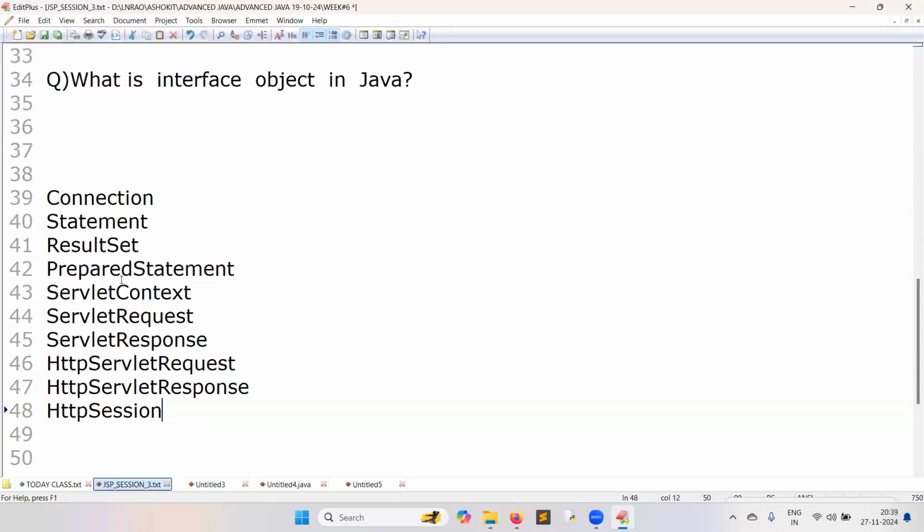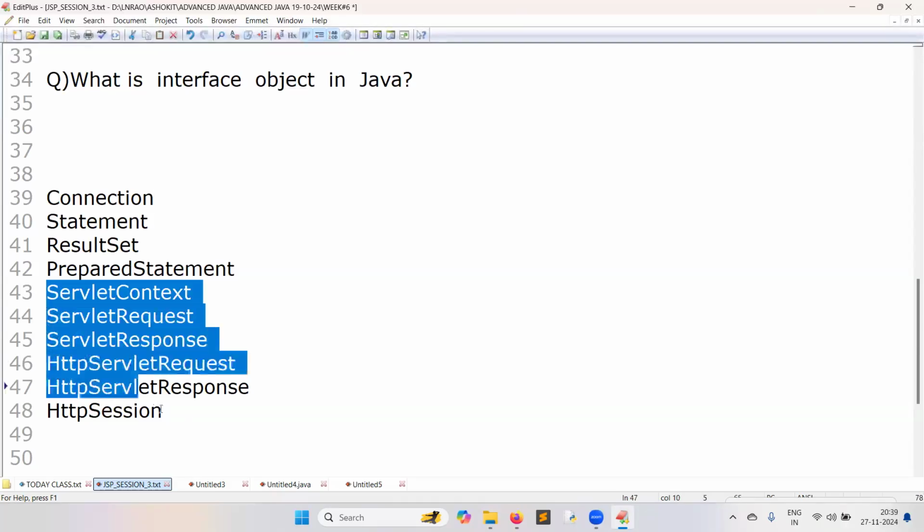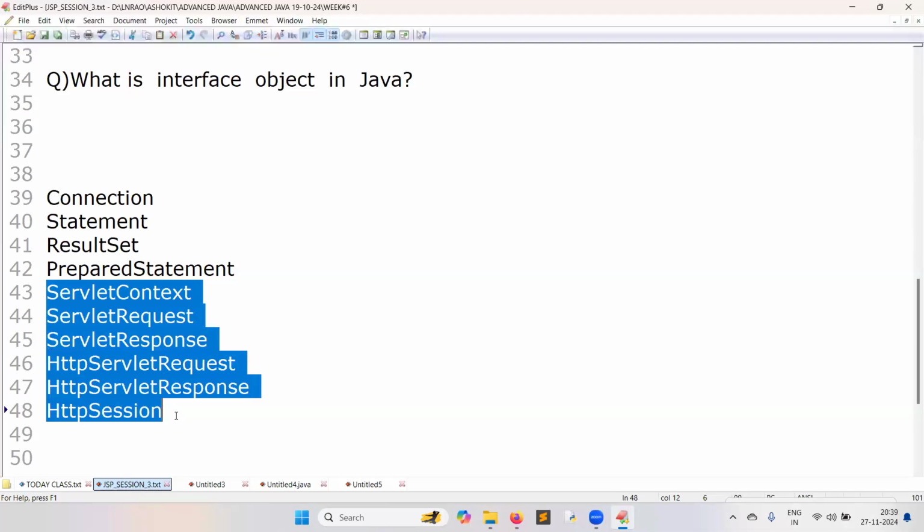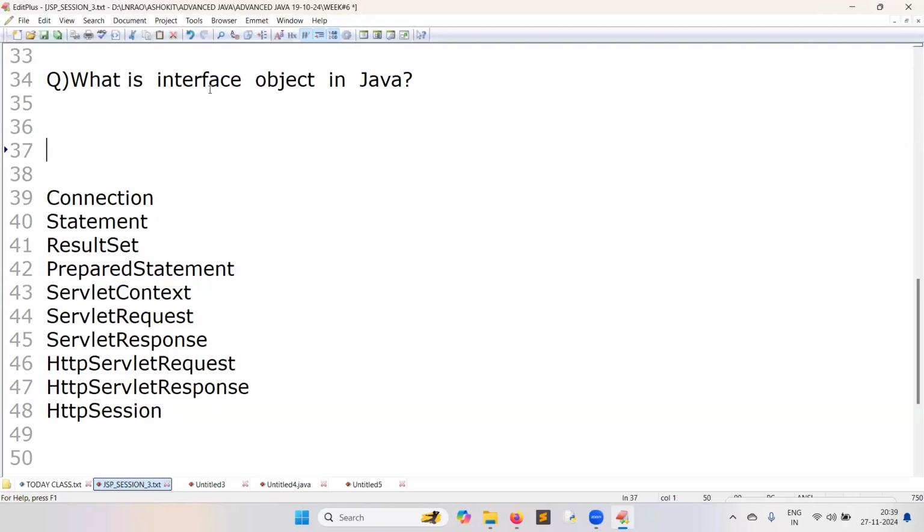Total JDBC programming: SQLException is a class, DriverManager is a class. Remaining all are interfaces only in JDBC. GenericServlet, HttpServlet, these are the classes. Remaining all are interfaces only in servlet programming. All the objects, believe me, are created. So that is why the question is, what is an interface object in Java?